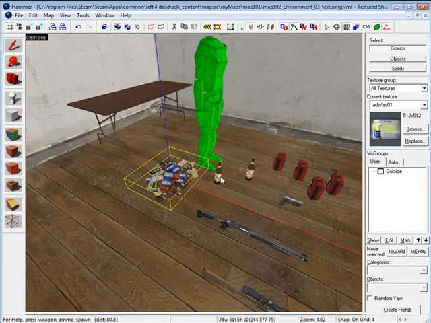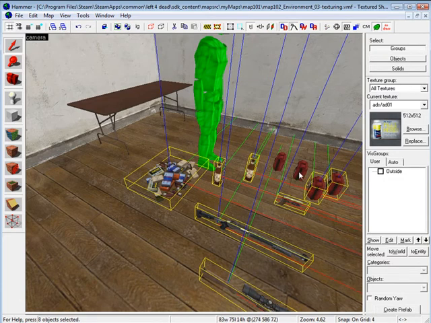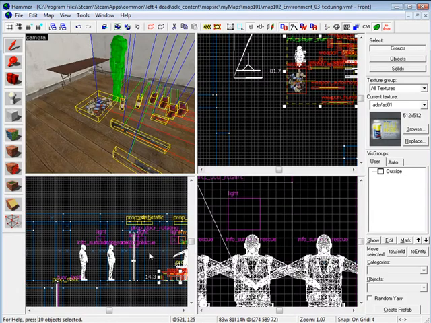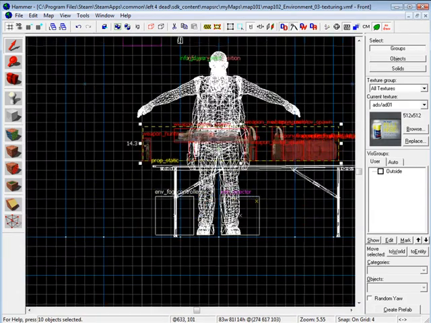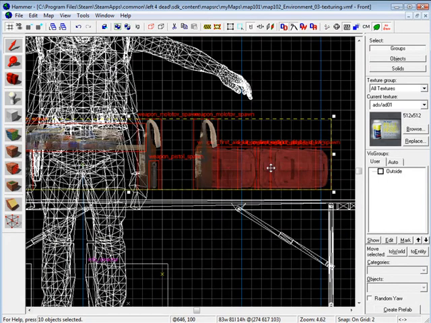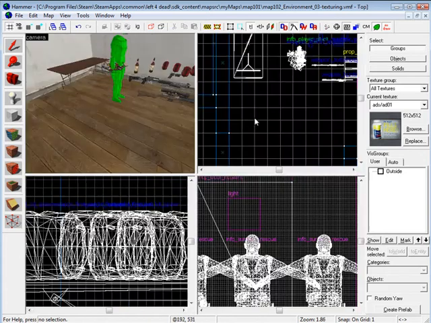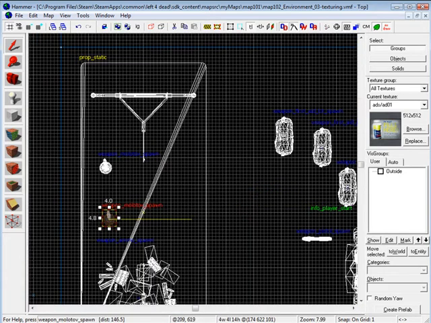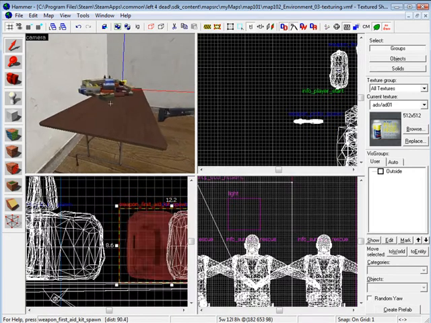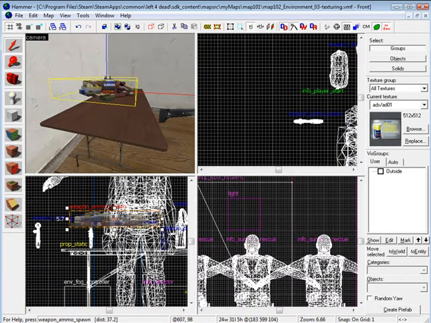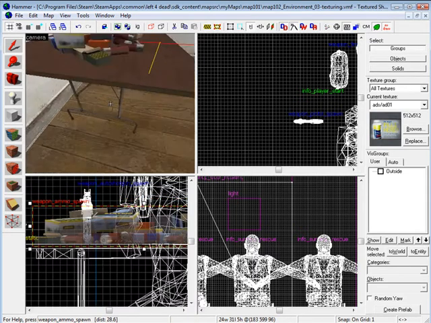Now we need to place each one of these on top of our table. So I'm just going to select them all and just move them up, and then individually place them. So you may have to move some of these down and scale the grid down so they look like they're on top of the table.